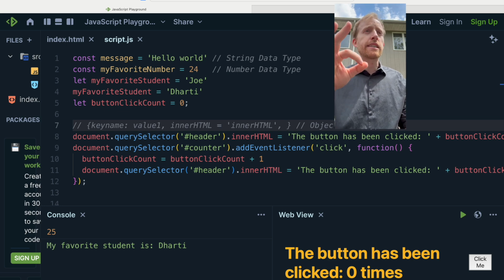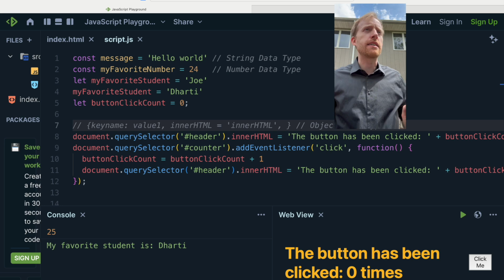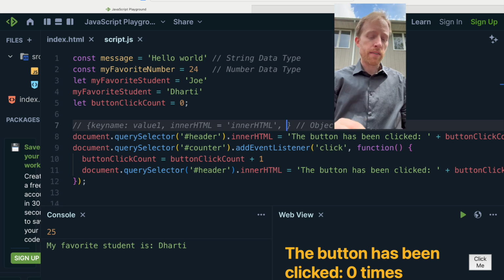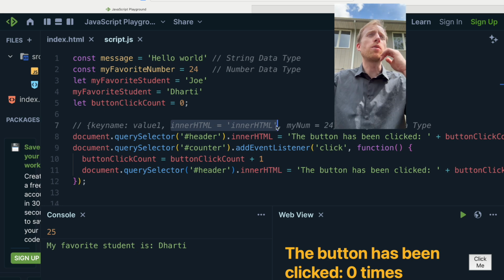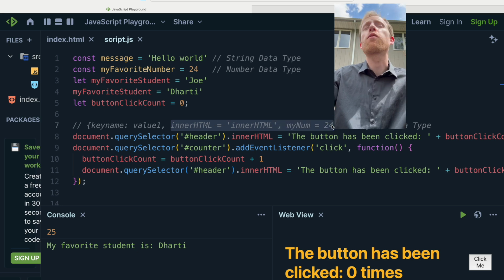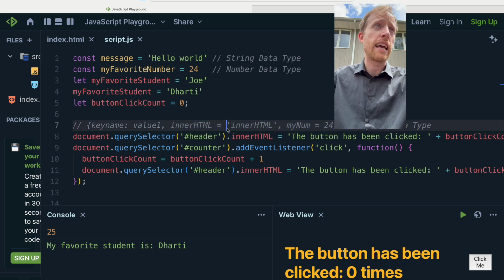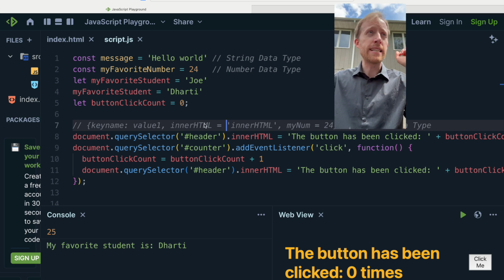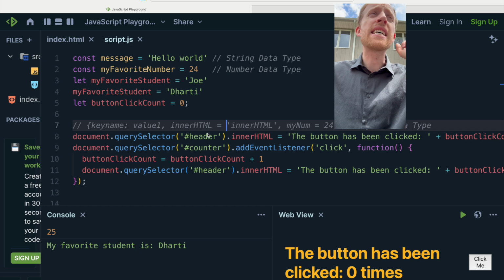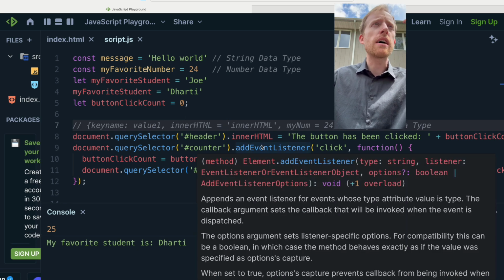And an object is a composite. It isn't necessarily, I guess, a composite data type, where an object can have both strings and numbers within it. It can have any combination of data types. An object can actually contain references to other objects. I could say inner HTML points to a different object if I wanted. But basically, the idea here is that an object is key value pairs. It's the most complex of the data types.